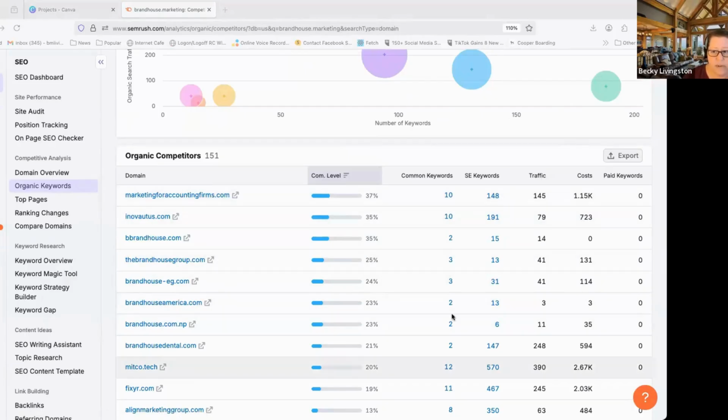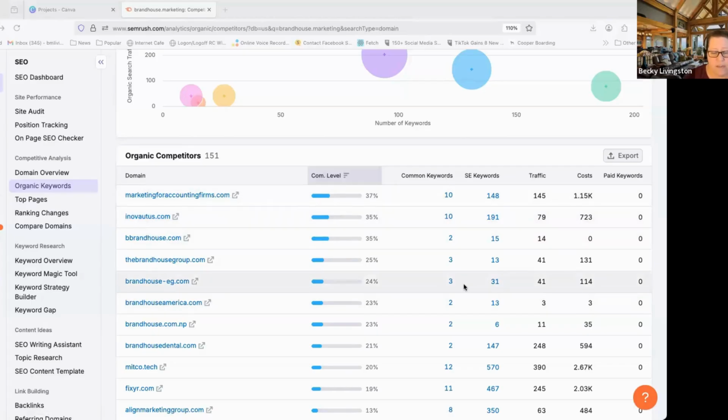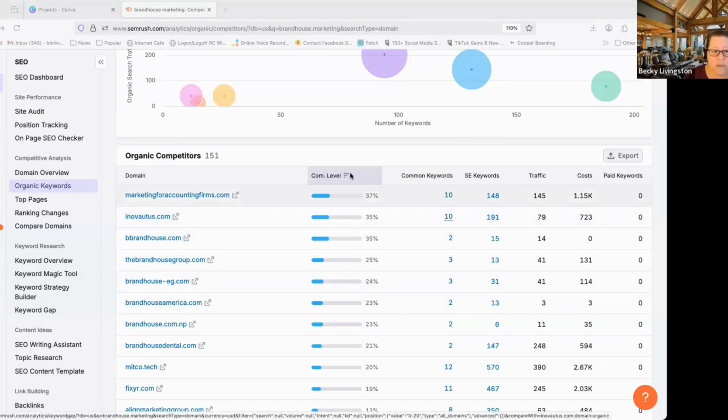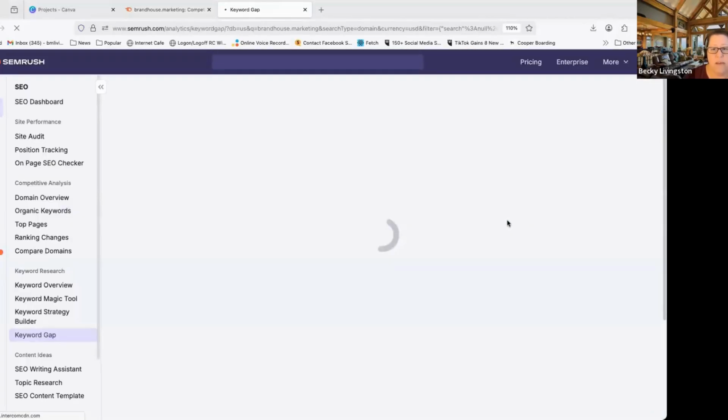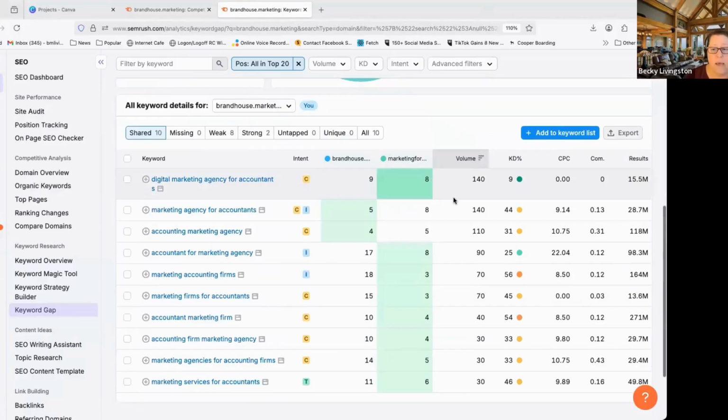So I can see these other brands. I can see common keywords. I can just click on that and look at the list. Keywords that they have in common. And I can see how much traffic these keywords are driving toward these brands. So if I click on marketing for accounting firms, I can see their top 10 keywords. Here they are right here. And I can see where they're overlapping with some of their other brands that are their competitors. And I can look at the list. I can see what they're ranking for. Are there opportunities for me to use these kinds of keywords to also increase my keyword ranking?